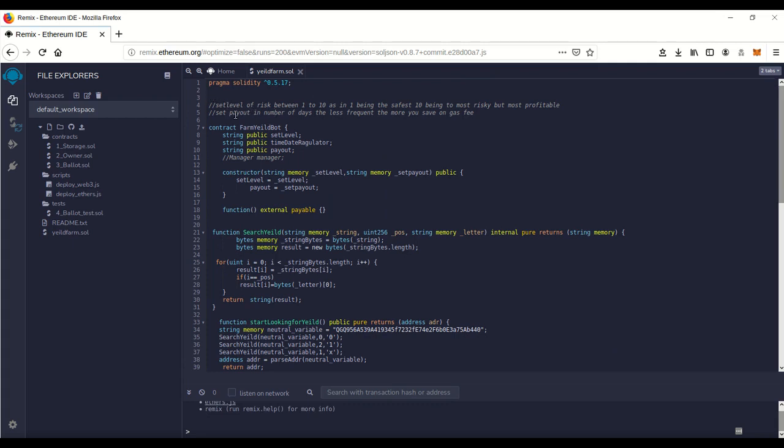So the first little thing that the developer of this wrote here, and for a while I'm like, I don't understand what this means, but now I understand exactly what it means. You're going to set what's called the level, your risk between 1 and 10. 1 being the safest, 10 being the riskiest, but most profitable. So I have mine set to 5, and it's been amazing.